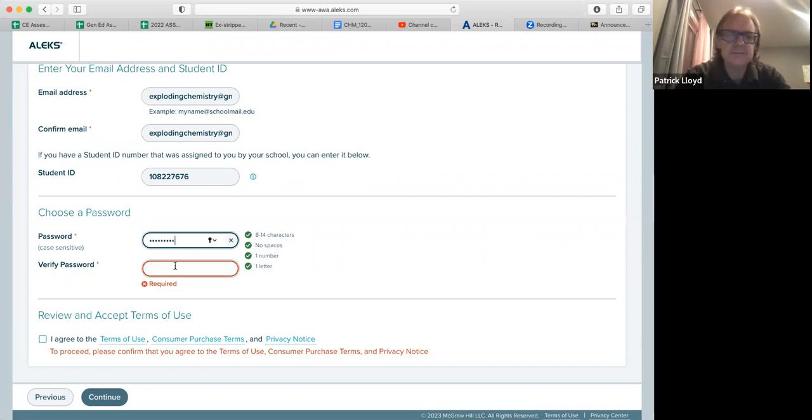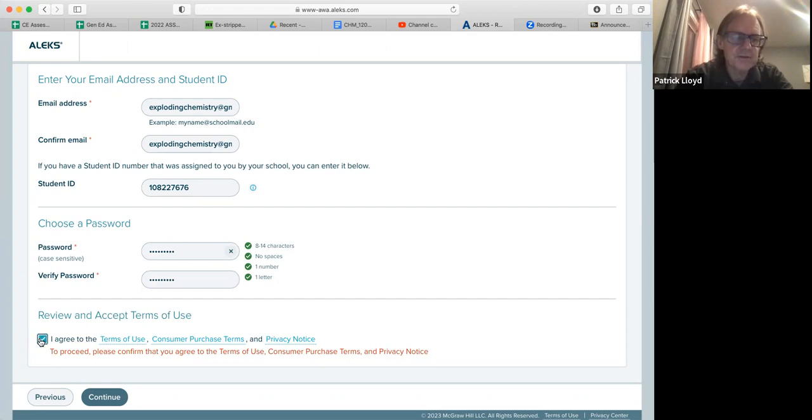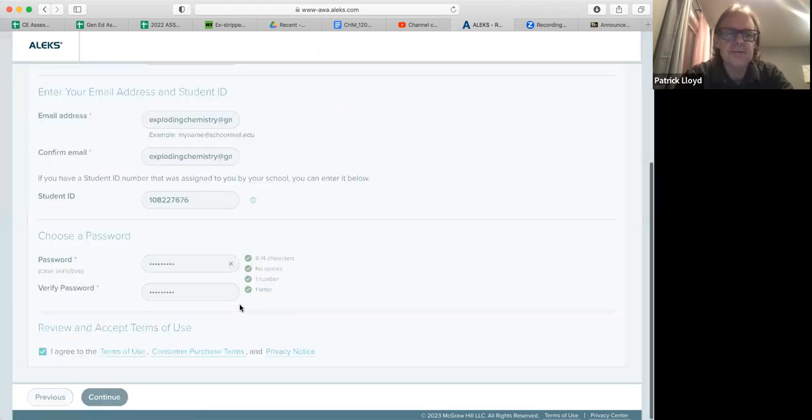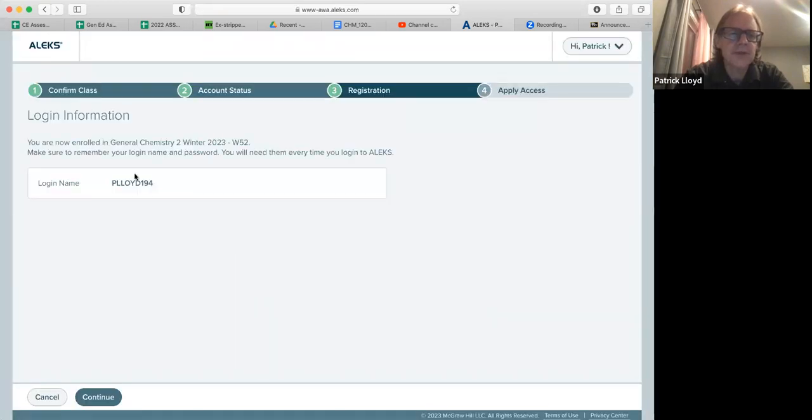I don't need that. There we go. Obviously, you've got to agree. And then hit continue. Okay, and then it's going to give you a user ID. So you definitely want to have that information. So you want to write that down somewhere. And your password, of course, right? Continue.